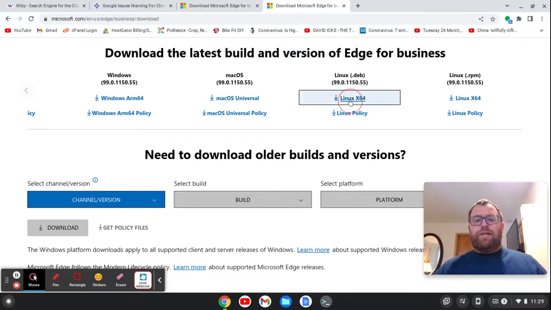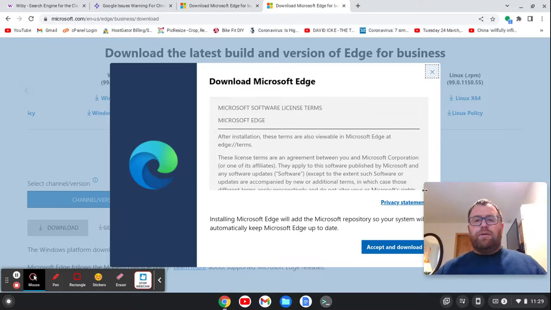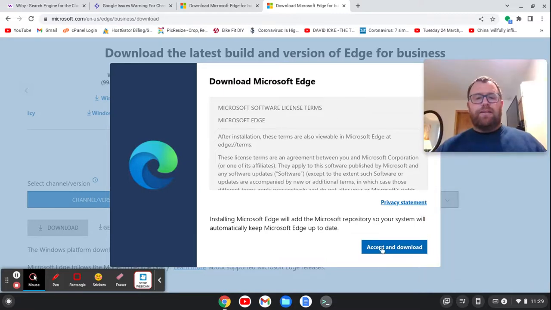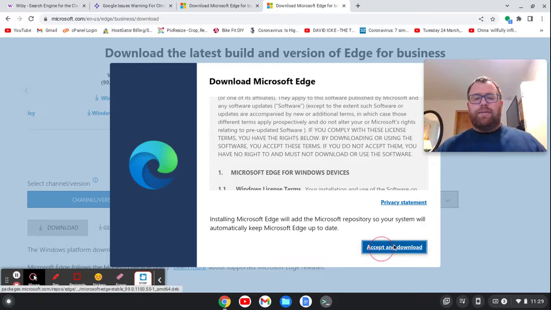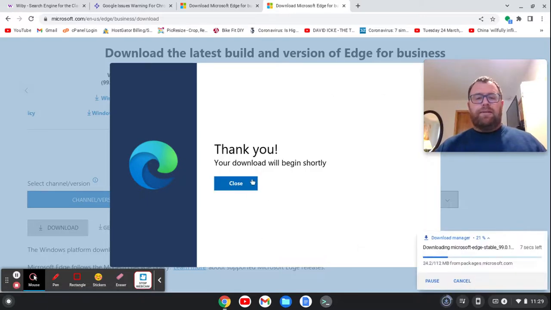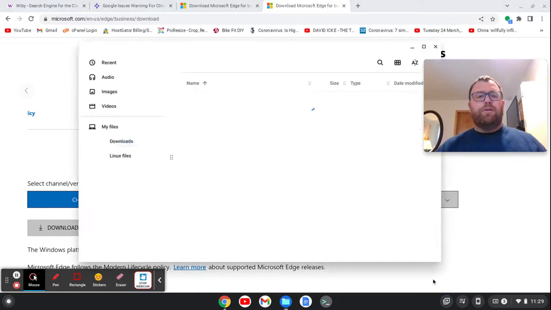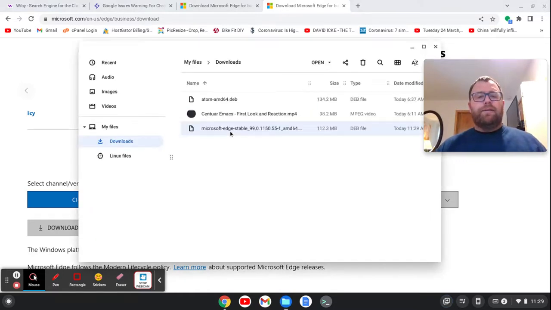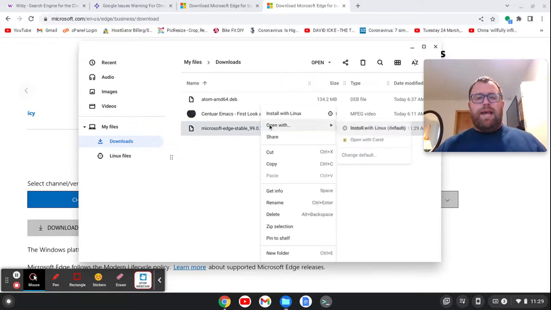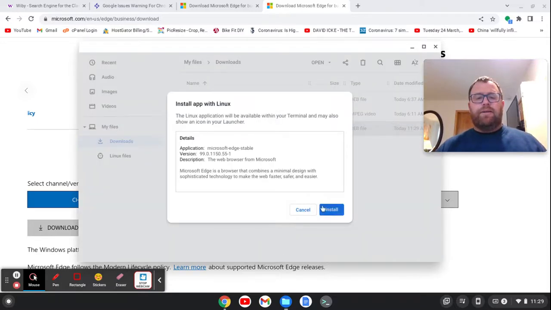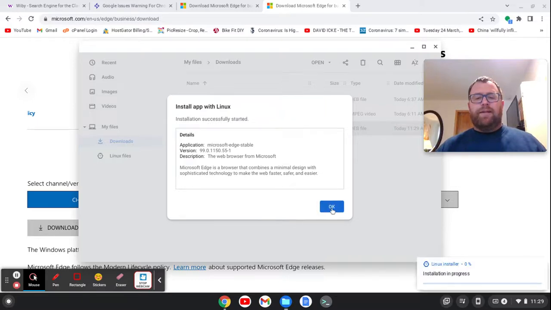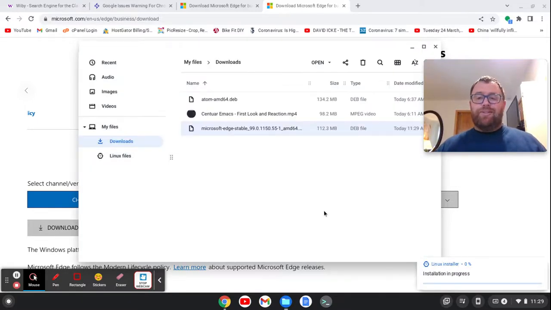What we're going to do is download this browser. So I'll say yes, accept and download. And I'm just going to close this out. And you see that the browser is downloading. We're going to click show in folder. And so I've got this folder here, this deb file. I'm just going to right click and click install with Linux, click install and OK. And that's going to go ahead and install.